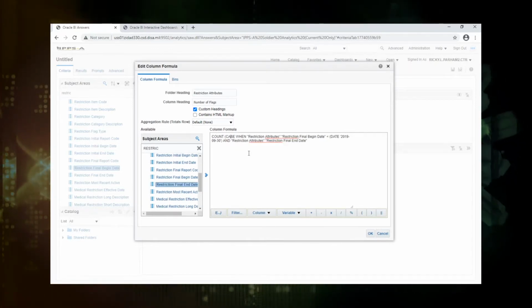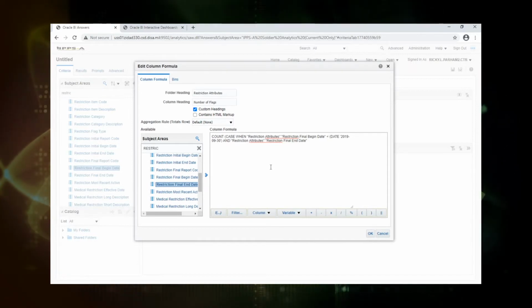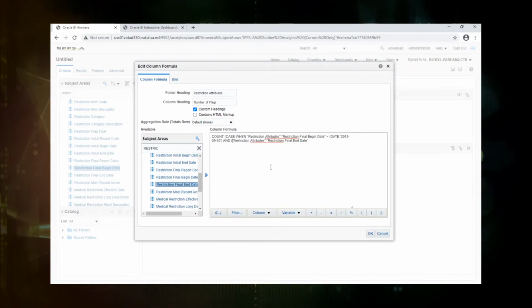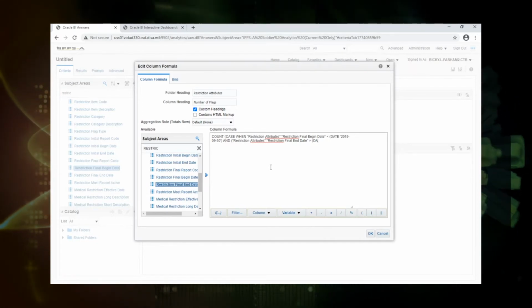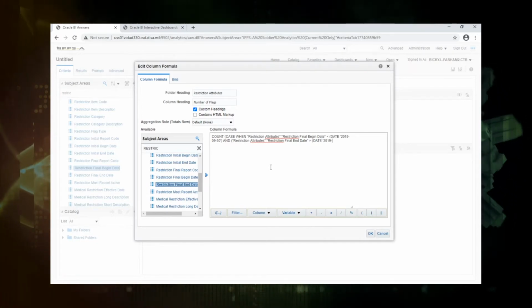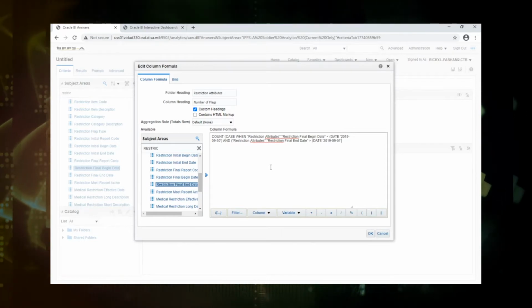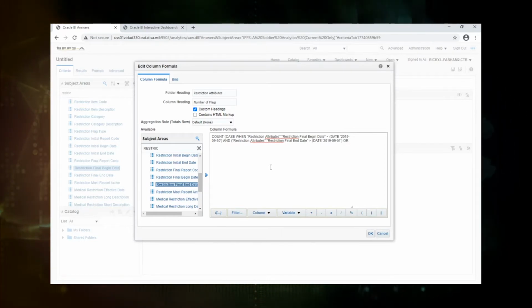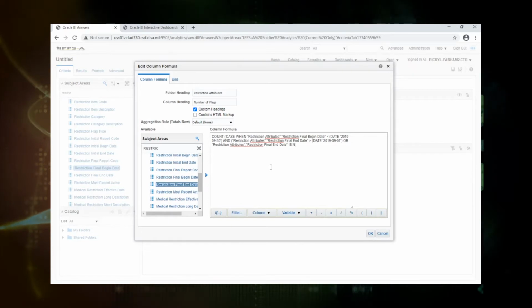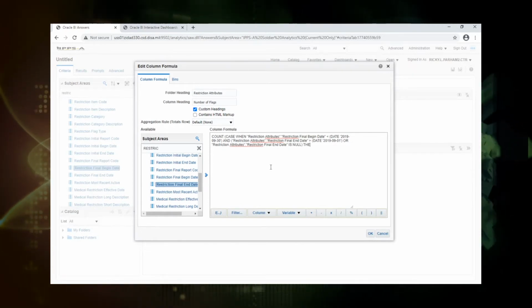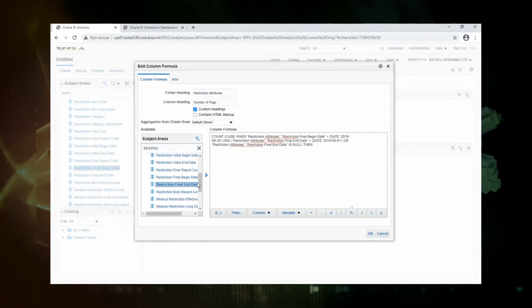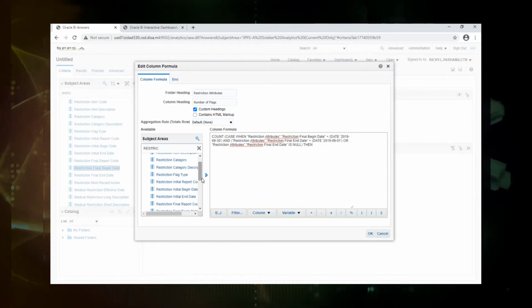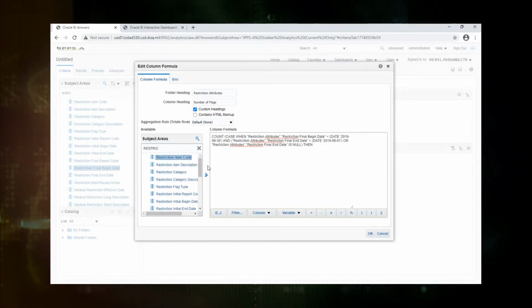I'm going to copy this. So I'm going to say parentheses, if the end date was after the first of the month, so date 2019-09-01, or if that end date hasn't happened yet, so if the end date is null, then we're going to do a count of this item code of the flag here.